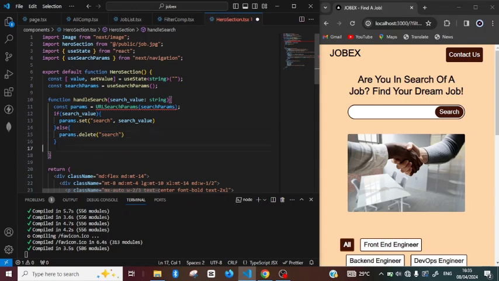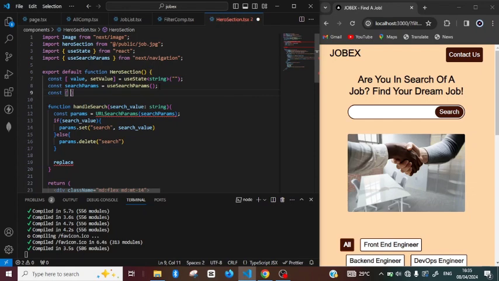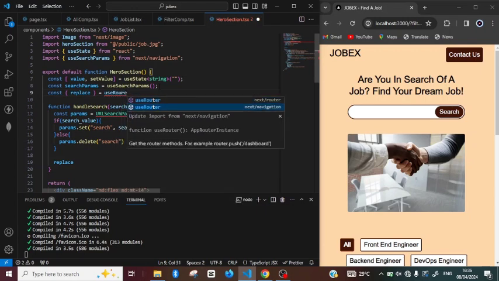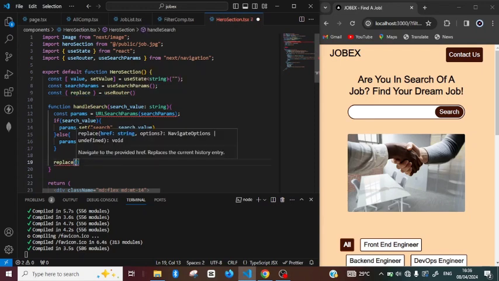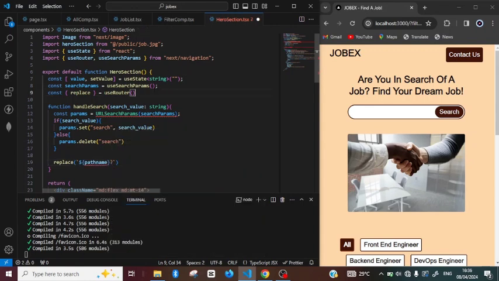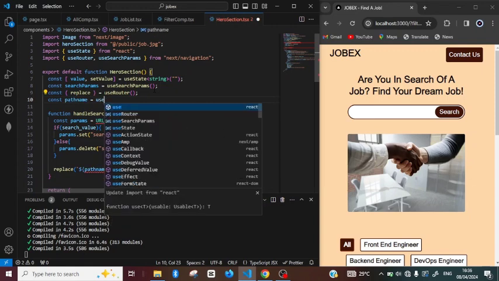So as usual, like the way we did the first functionality, we're going to bring this replace function from the useRouter. So const replace equals useRouter, which will be coming from the navigation, next/navigation. So I'm going to be replacing it by, let's bring in our pathname. I'm also going to be installing the pathname. Let me import it before I proceed. Const pathname equals usePathname, which comes from next/navigation.